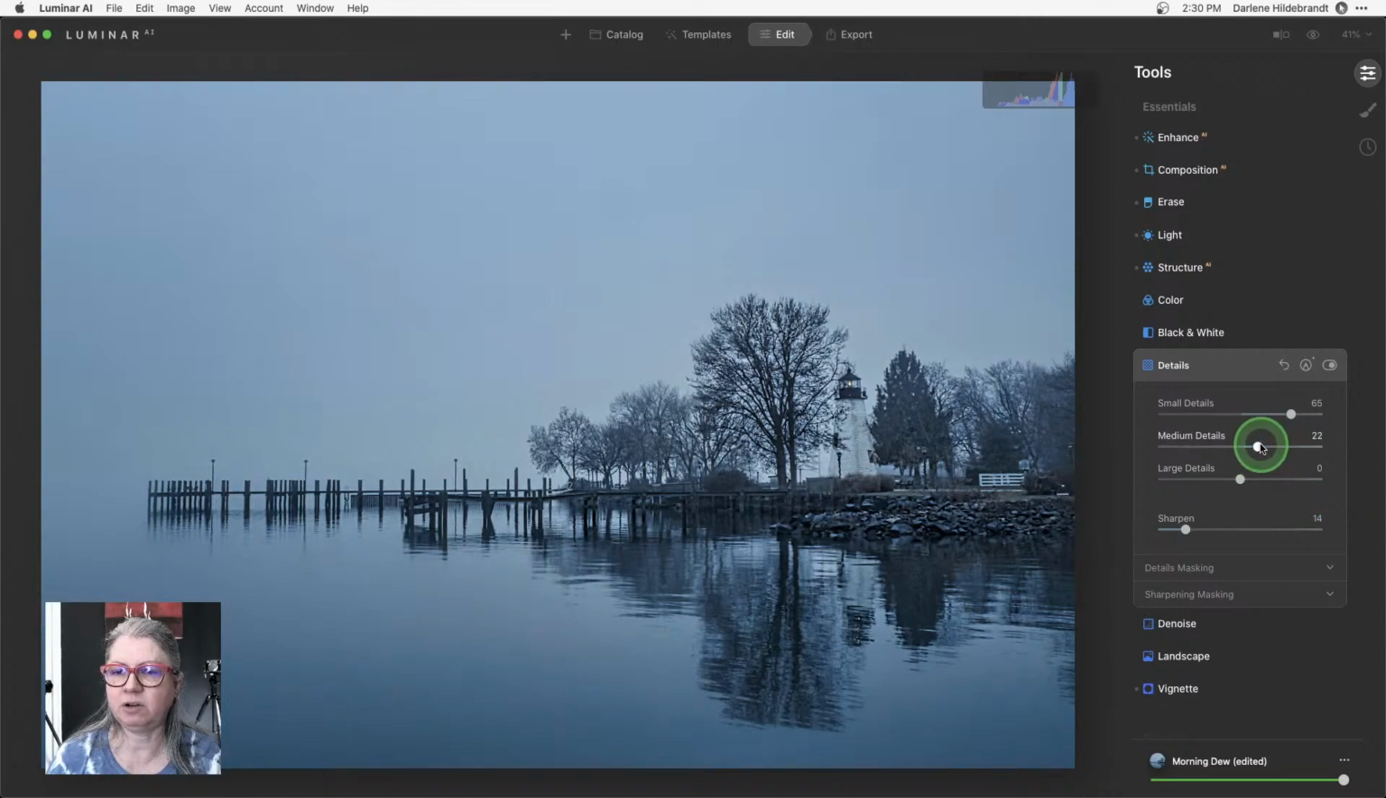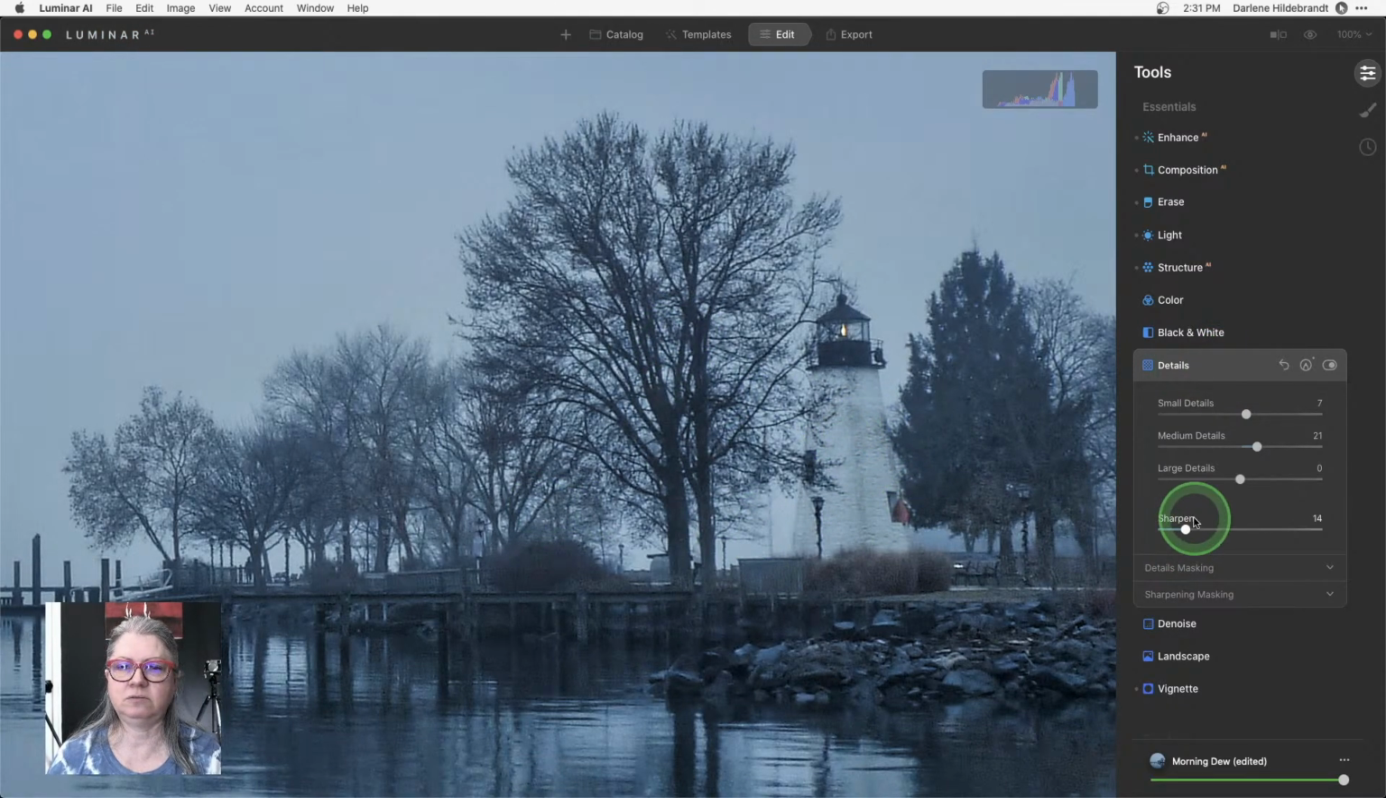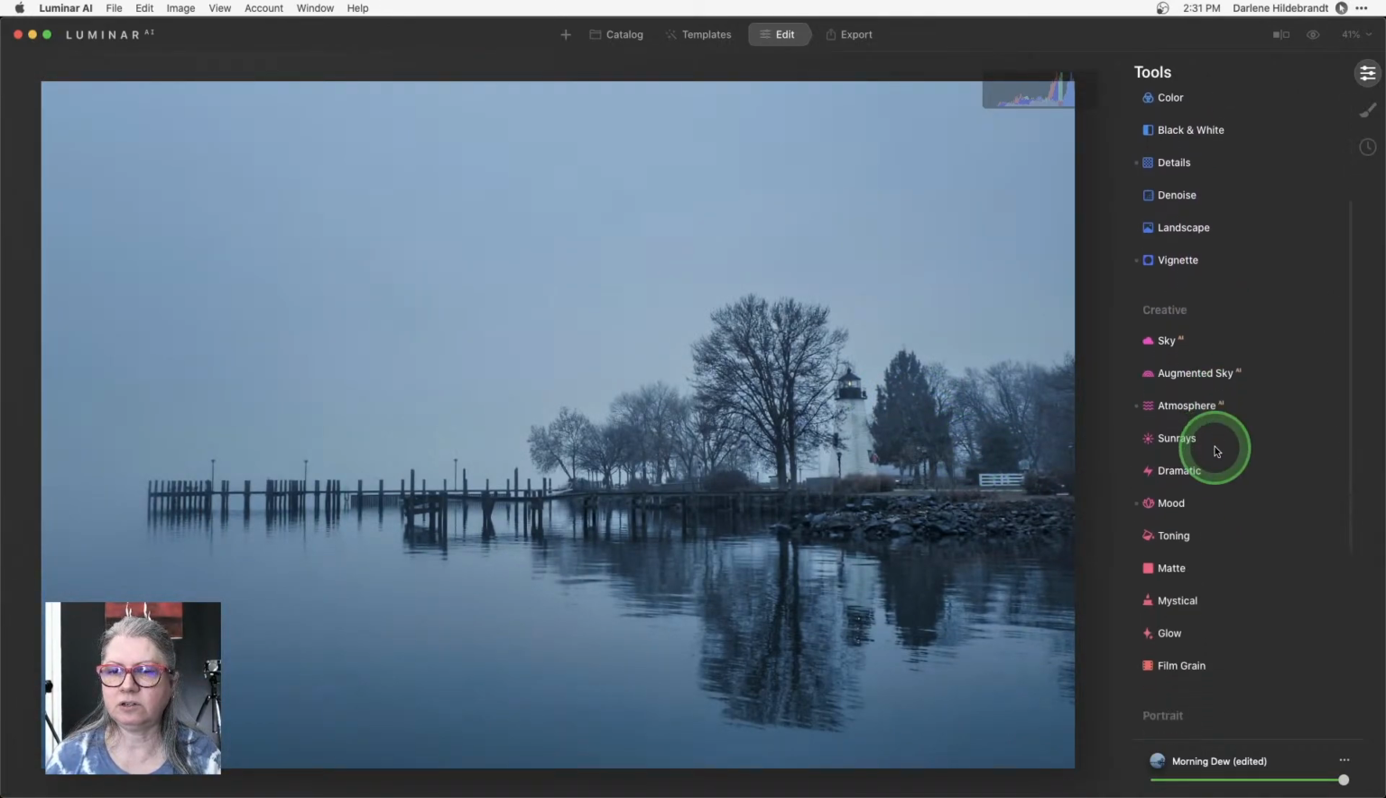Okay, so obviously I'm not going to go that far, just about like that. So it's a subtle thing, but it brings those details out, because when I go to apply another filter that I'm going to do shortly, I'm going to be blurring the image a little bit, and it's going to keep those details in here. So my vignette's good, structure, light, all those things are good.